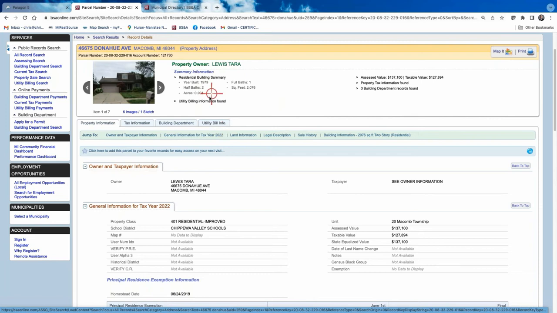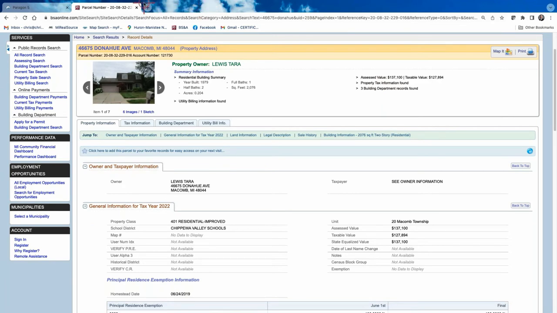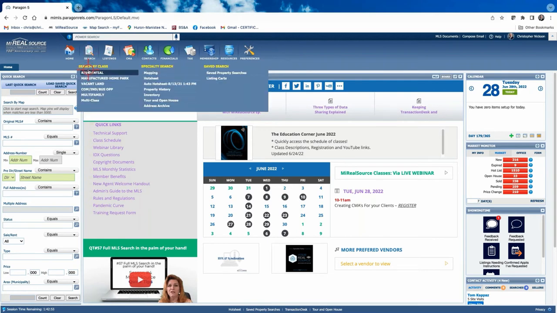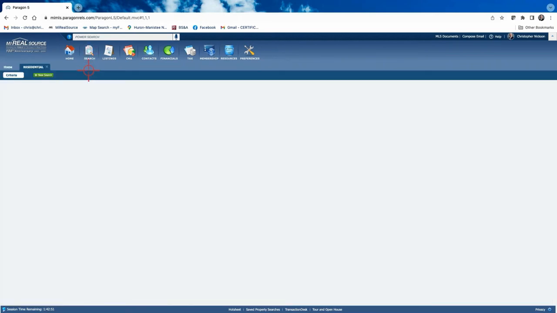So now that I know the information about the house size and some other things, this is what I use to set up my search criteria going forward back in Paragon. So I'm going to close these 2 tabs out. Now we're back in Paragon. We're going to do your basic home search right here. It's a residential search.